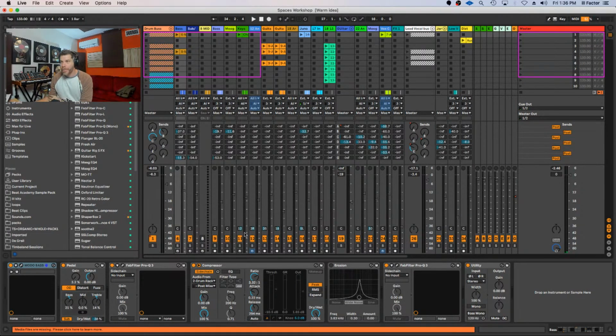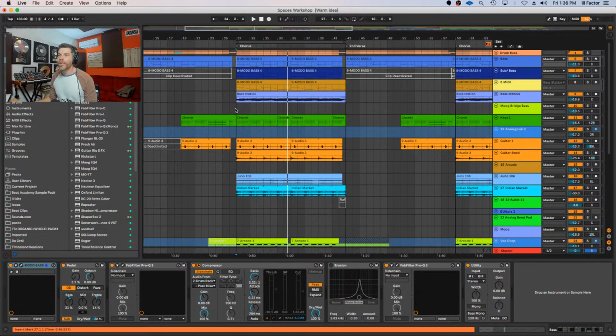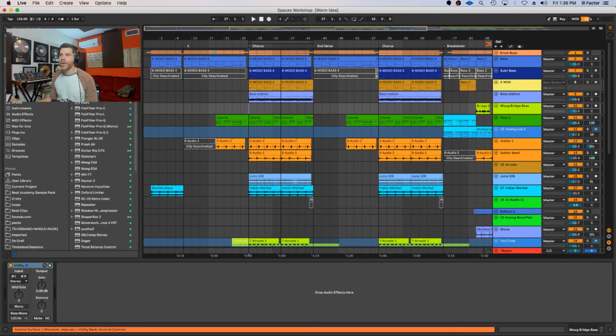All right, let's dive a little bit back into our topic at hand here. I want to focus in on this chorus section for the song. This is Jared Evans' Spaces.